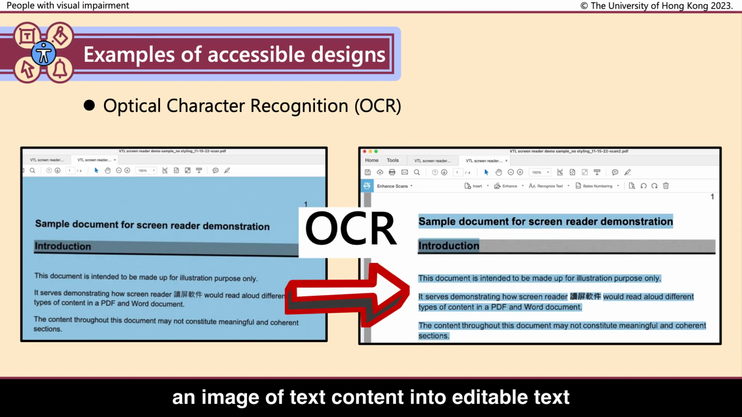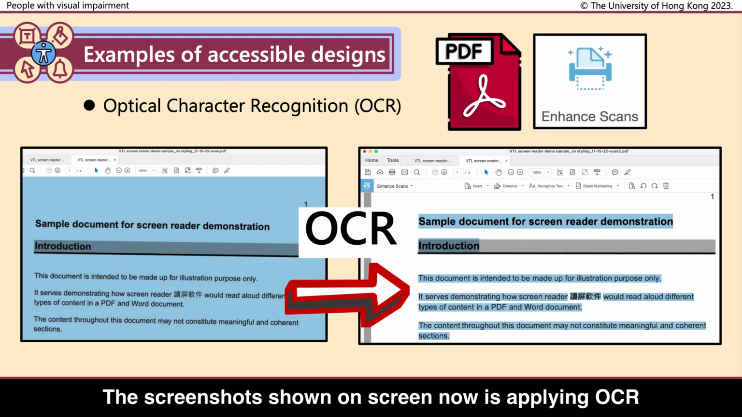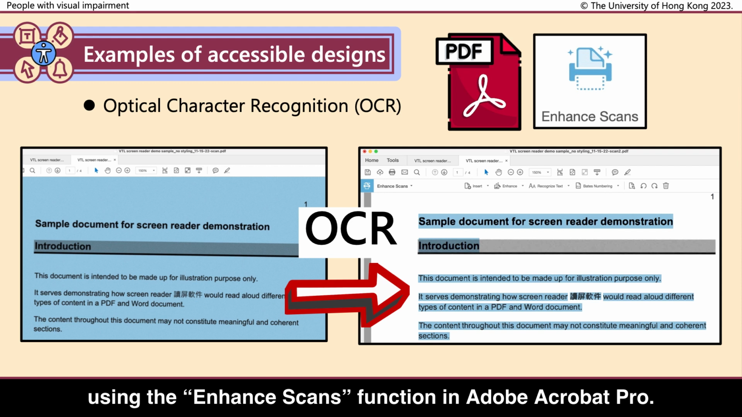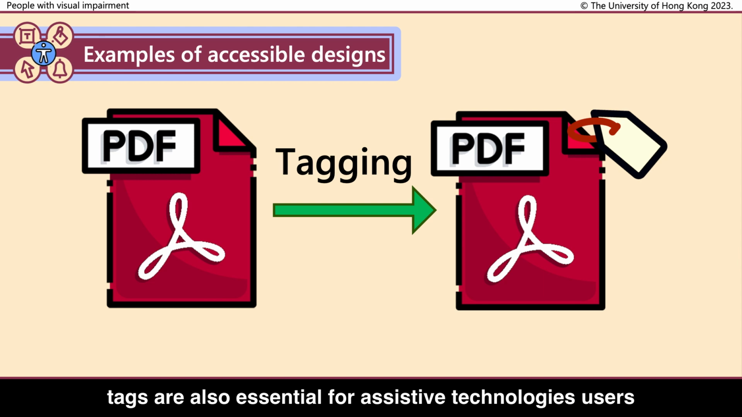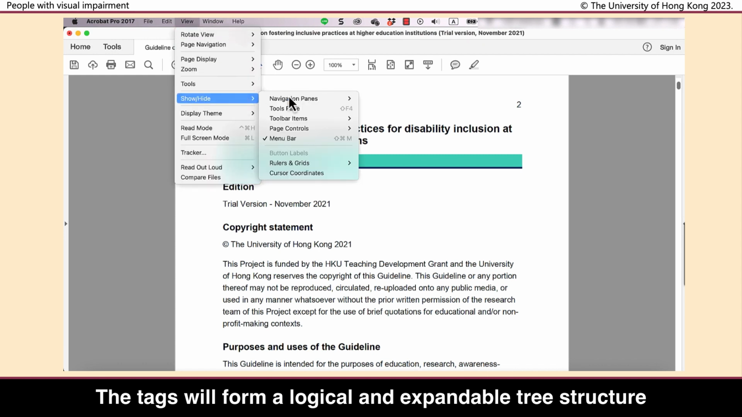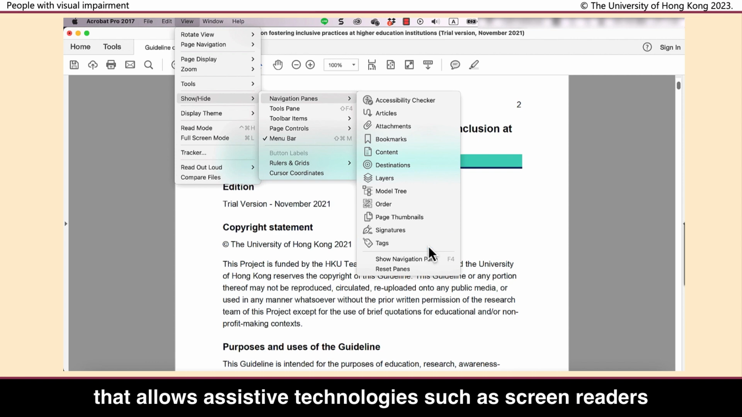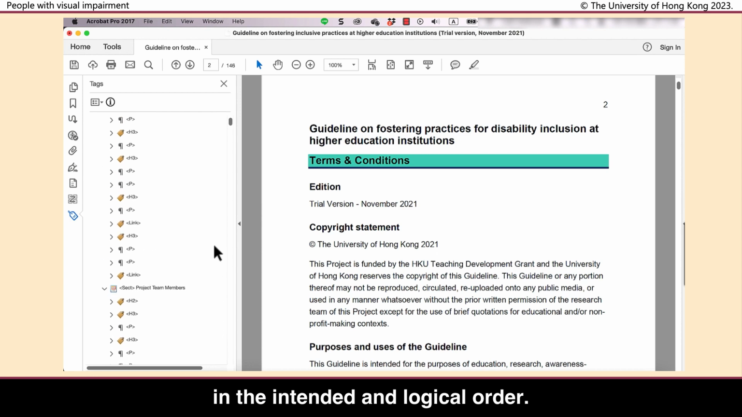We may try to convert an image of text content into editable text by optical character recognition, OCR. It could be a common situation of preparing reading materials. The screenshot shown on screen now is applying OCR using the Enhanced Scans function in Adobe Acrobat Pro. Besides real text content, tags are also essential for assistive technologies users to access the PDF documents. Tag PDF document content in logical order whenever it is possible. The tags will form a logical and expandable tree structure that allows assistive technologies such as screen readers to identify each element in the PDF and read the content correctly in the intended and logical order.